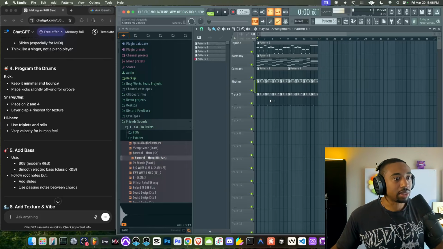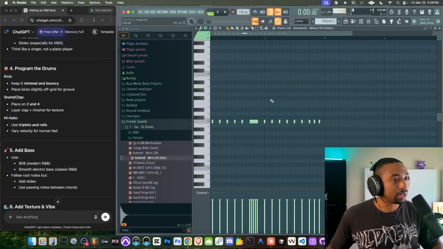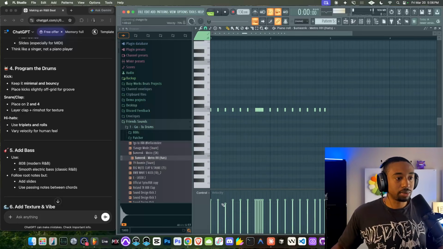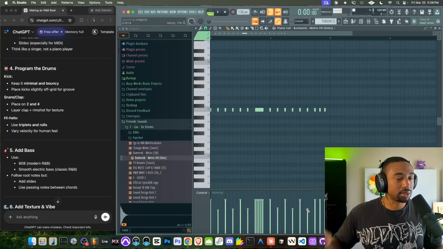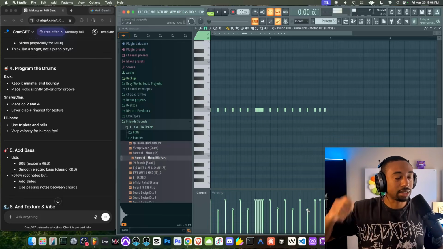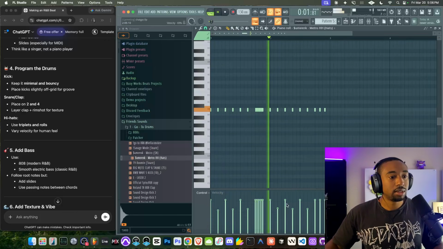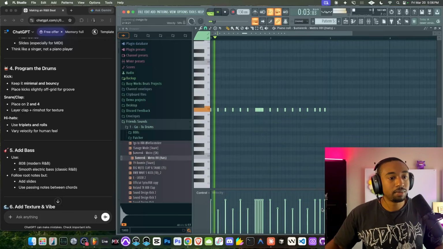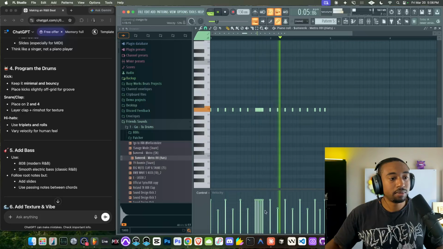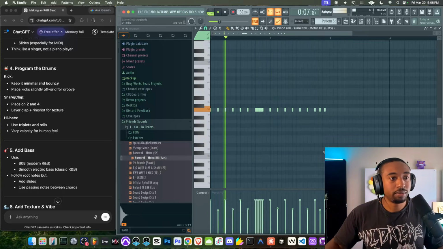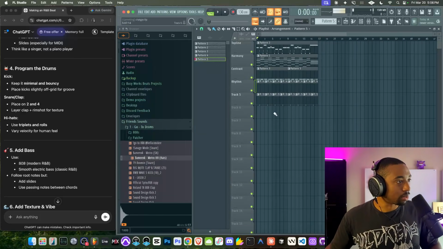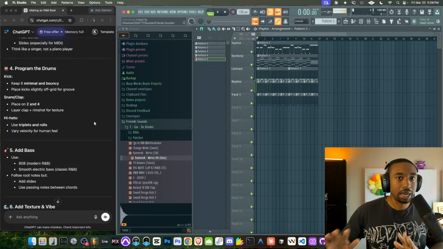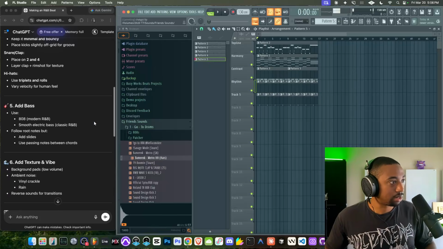Nextly it says vary velocity for human feel. Now here's where with trap drums, we don't really mess with velocity, but let's try it. Let's do every other velocity. Let's turn the velocity down so it goes like that. All right, so far, you know what, that does sound pretty decent using their approach. So I can't complain about the hi-hat advice. That hi-hat advice is pretty accurate.